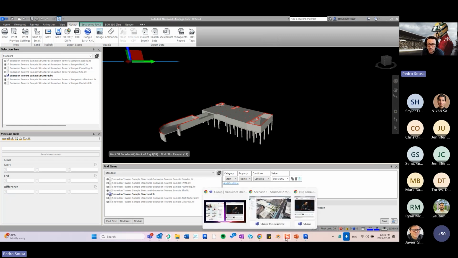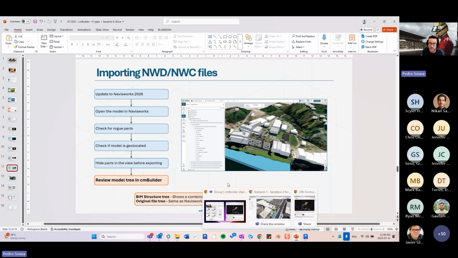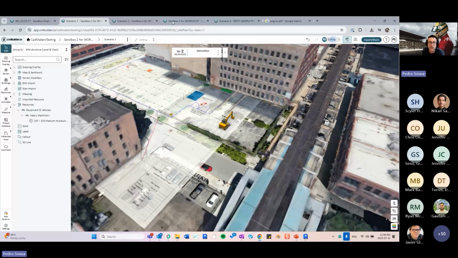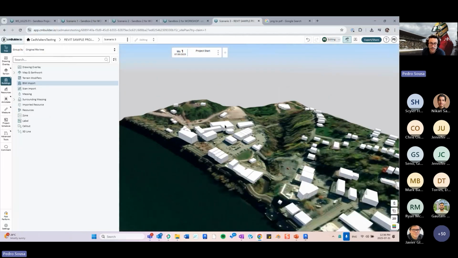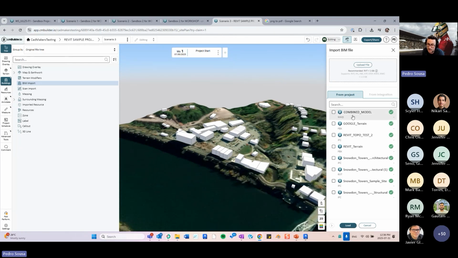But before I get to that point, let me go back over here and show the last step, which would be to review the model tree in cmBuilder. So we're going to do this together now directly in the platform. If I open this scenario here, I can import that model. I already imported the combined model with all those parts, so I'm going to load it here.